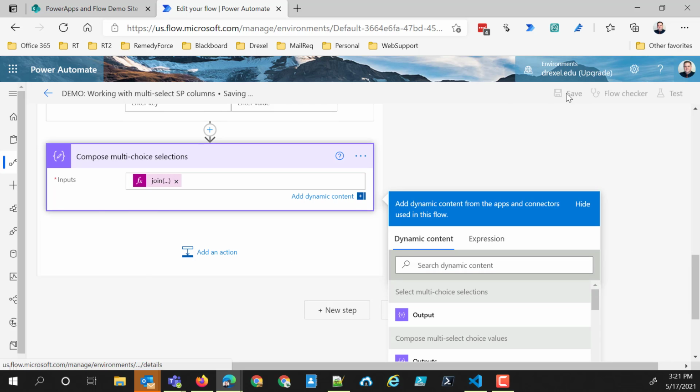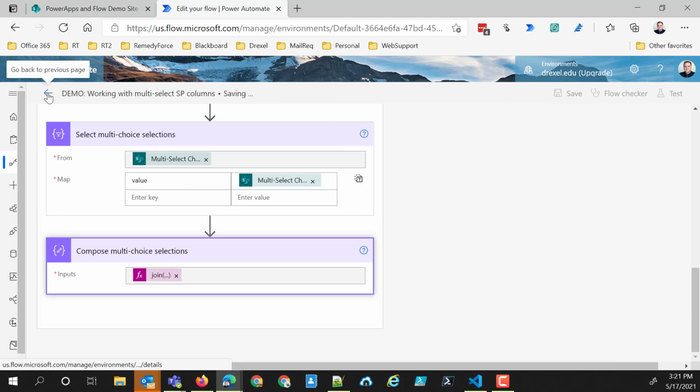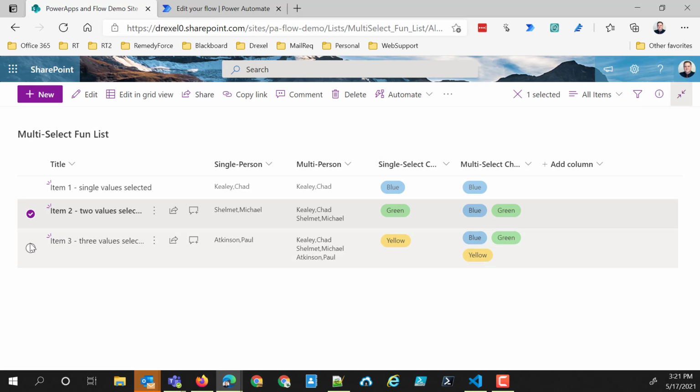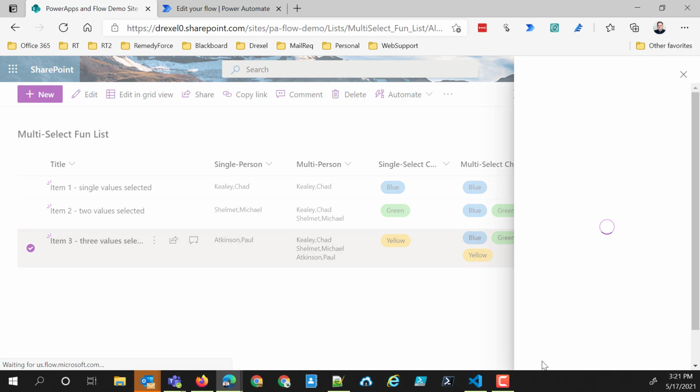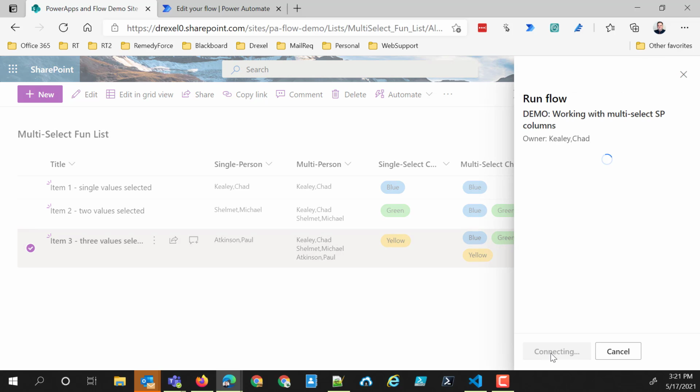All right, so let's save this. And I'm going to jump right to the test, and we're going to go to our third item here, which has a single person, multi-person with 3 selections, all that good stuff. So we're going to do that, and I'm going to say run this flow on that item.